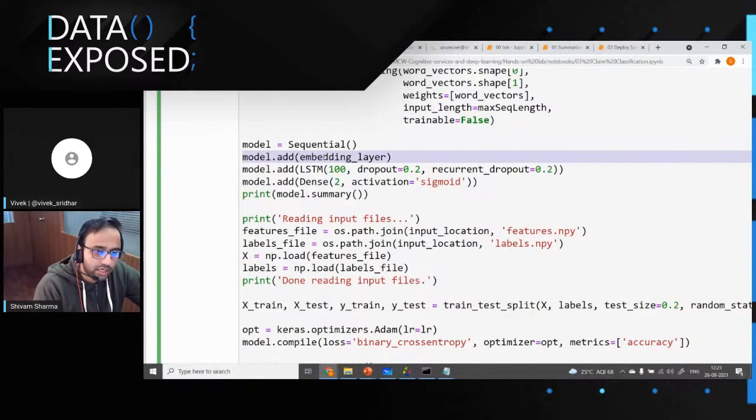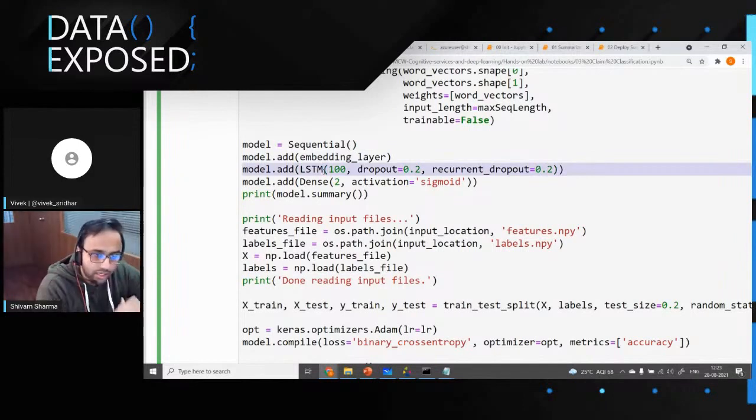There will be one embedding layer, because we are working with text data. We have to first encode the data into a manner which mathematics or machine learning algorithms can understand. Then we are putting that LSTM layer with 100 units, and there is a dropout of 20%, and a recurrent dropout of 20%. There is a dropout and there is a recurrent dropout, two different concepts we'll see. And then we are adding one dense layer. There are two neurons in it, and the activation function is sigmoid.